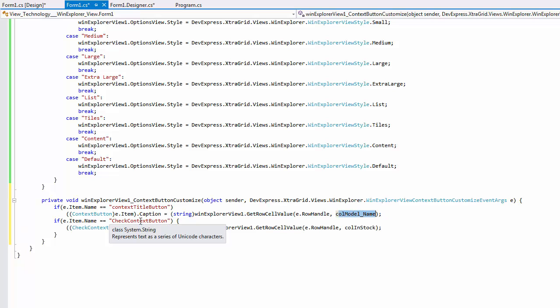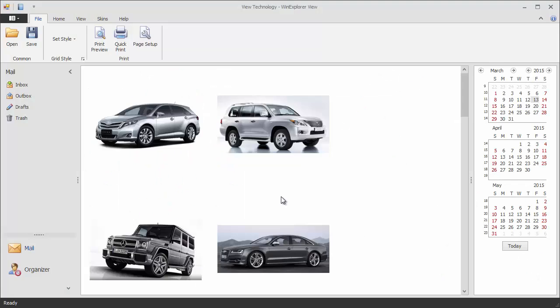Similarly, set the check button's checked property depending on the in-stock column value. Now run the application to see the changes. Car models are displayed in the top panel, and checkboxes are indicating which cars are in stock.